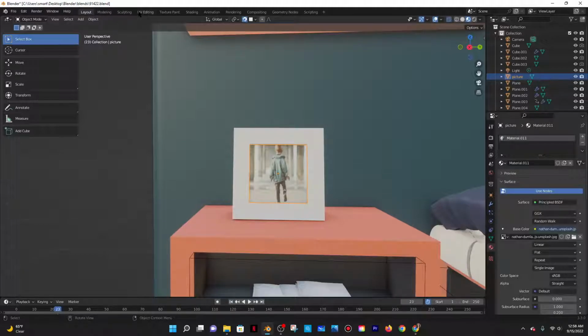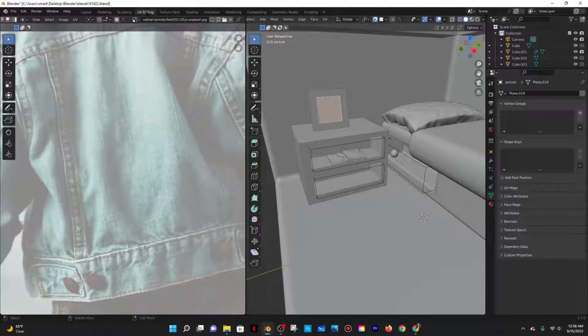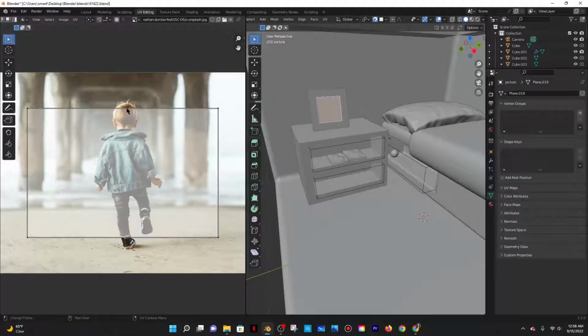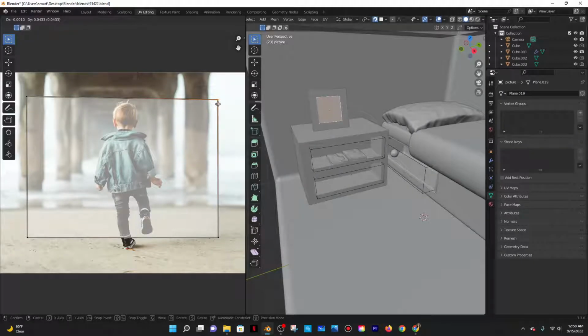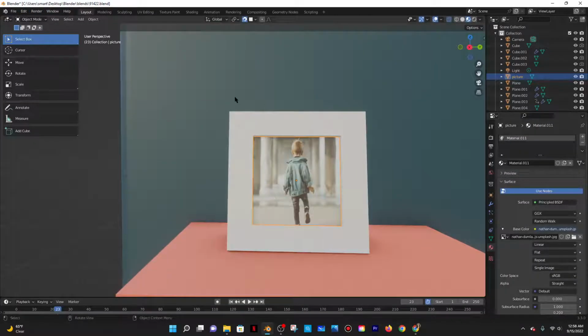Or I can go to UV editing. Let me see. There we go. And just move this edge a little bit up, so that it fits the head as well. And then let me see what it looks like. Beautiful.